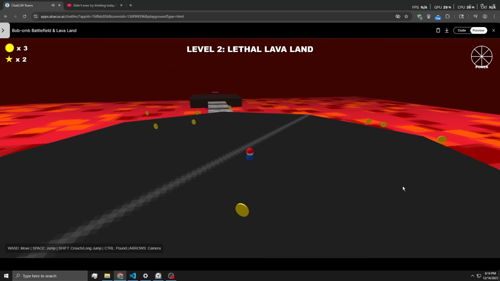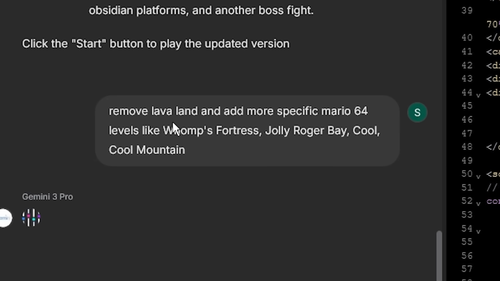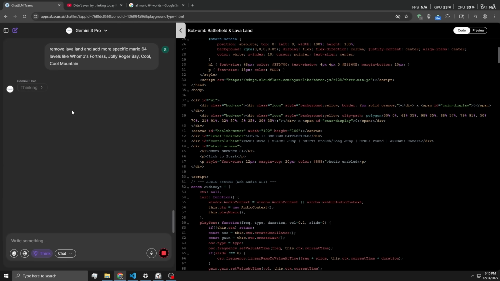He's gone. And I got the star and nothing happens. All right, so I just told it to remove the Lava Land level and to add more specific Mario 64 levels like Whomp's Fortress, Jolly Roger Bay, Cool Cool Mountain. So let's see how it does with that.